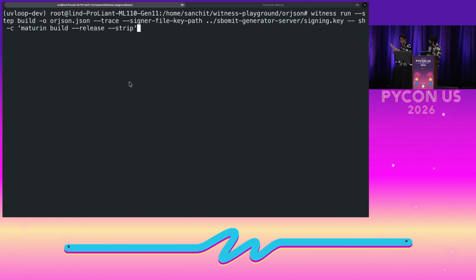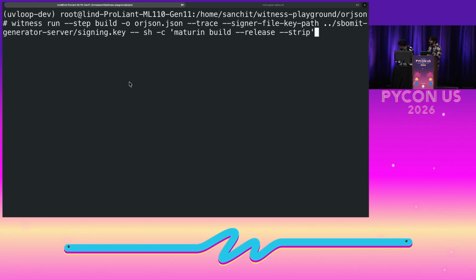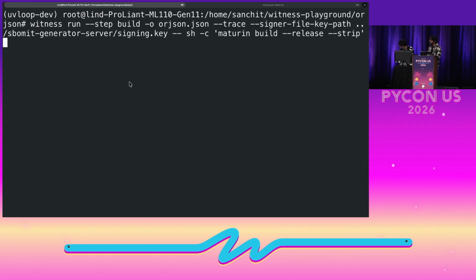I'm not sure if this is visible. I'll try to zoom in further. But yeah, in a sense, everything after the two dashes, which is the shell script with maturin build release strip, that is the actual build. That is how you actually build our JSON, and everything before it is essentially what is your signing key and what options you want to run it with.